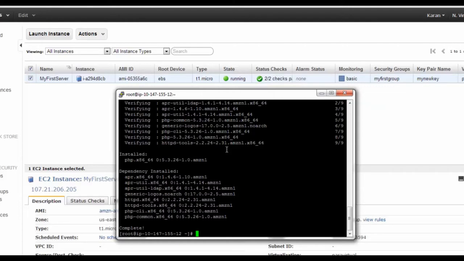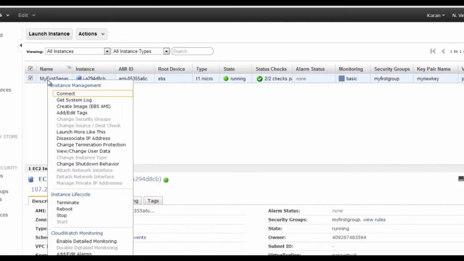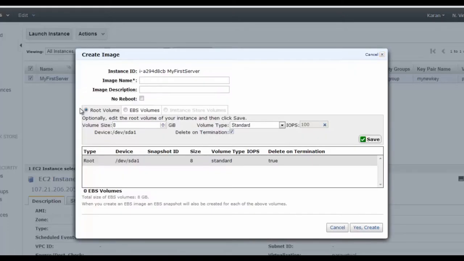Now for any other web server that you want to launch, you need not go through this process again and again. You build a custom AMI so that you launch the instance from that AMI and these packages will be installed by default. So if you right click on your instance and see this option, create image, it gives you the possibility to build your own AMIs. Here you can specify the name, let's say web server AMI, and description, AMI for all web servers.